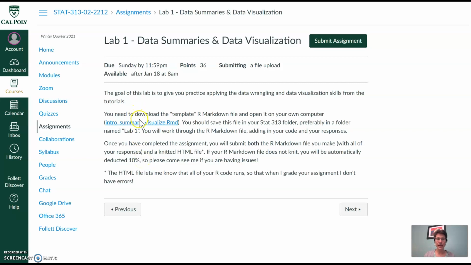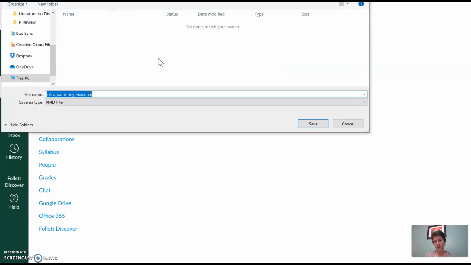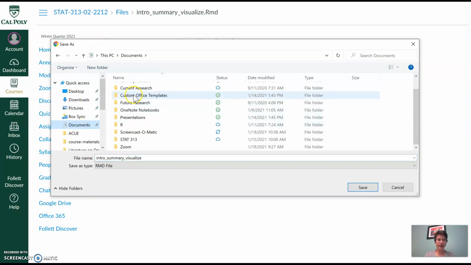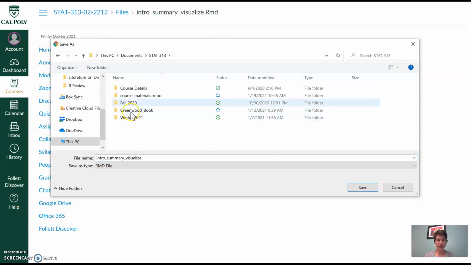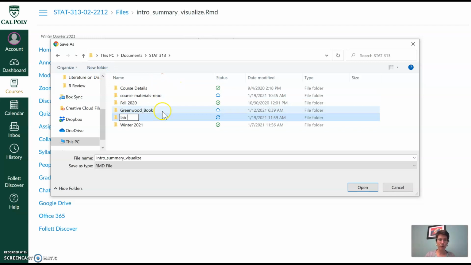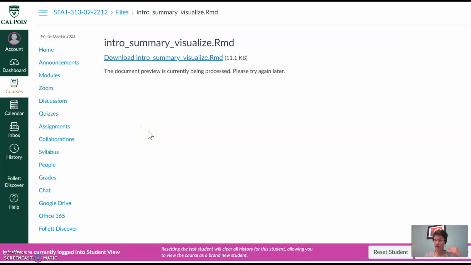So what we want to do is click on this, which will take us to this file page. If we click on this download, then it will either download to your downloads folder, or I have selected so that it asks me where I want to download it. So I can say, maybe I want to go to my documents, and maybe in my Stat 313 folder, I want to make a new folder, and I'm going to say this is my Lab 1 folder, and I want to save it within Lab 1, and this is fine. So I'll click on Save. It's going to download it automatically.